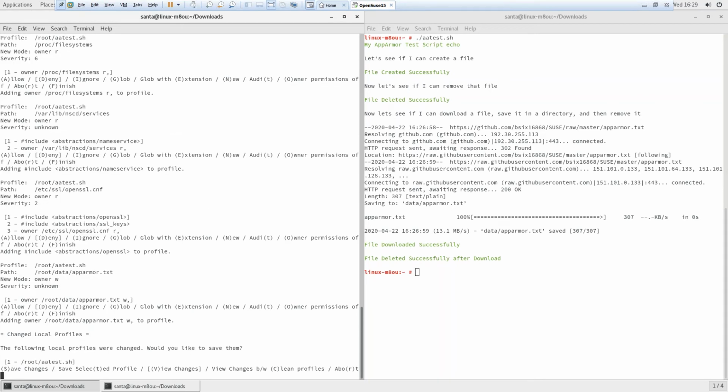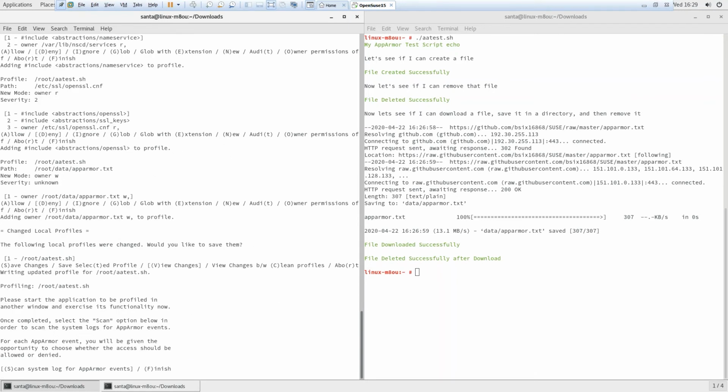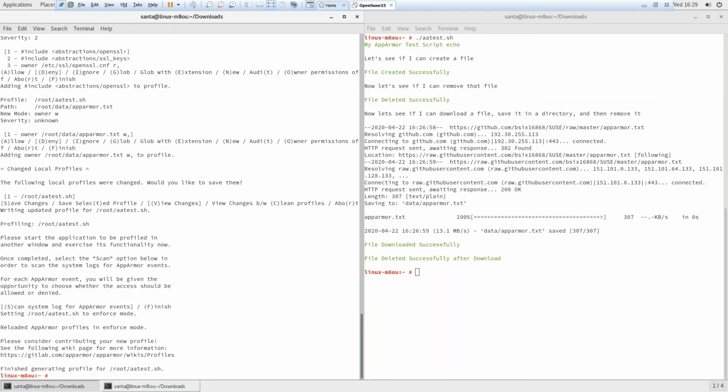And now it says, okay, you're done with all of the things that your application needed access to, and gives me the option to hit S for saving my changes. It has processed everything. I hit S to save. Now it's back to scanning for the events or finish. So I hit F for finish. So as you see at the bottom, it says finish generating profile for /root/aattest.sh. Yay, so we've generated our first profile.